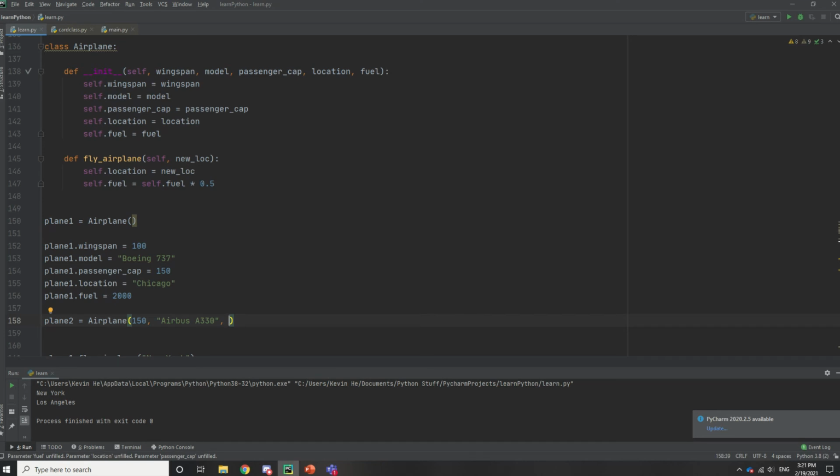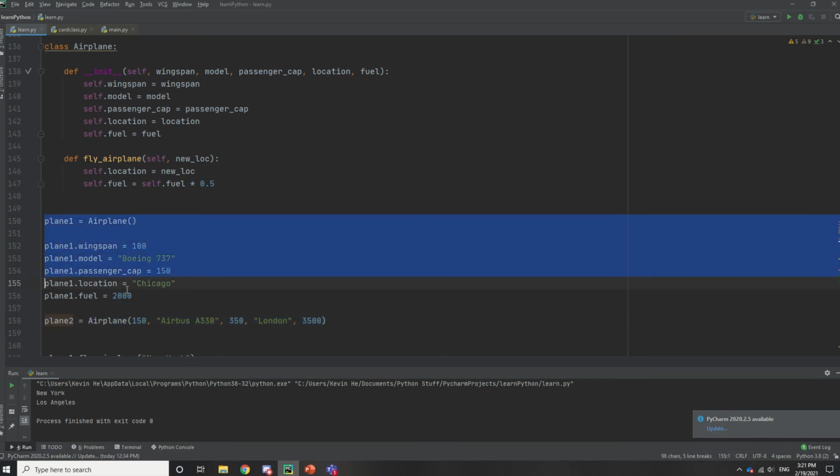Passenger capacity is greater, probably like 350 people. Location is now in, where do we have it? Like Dubai. We'll say it's in London or something, right? And then fuel is 3,500 liters. And now what we've done in this line here is we've essentially done what we've done in these 6 lines.